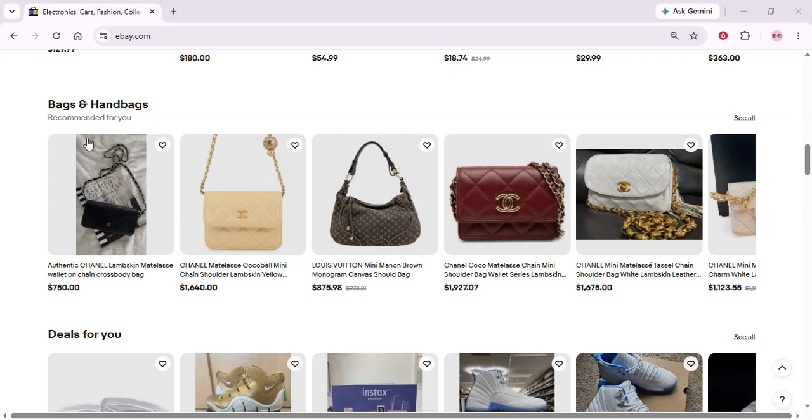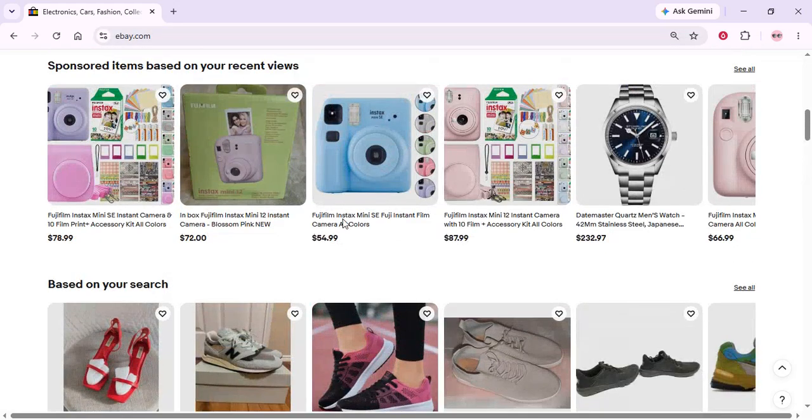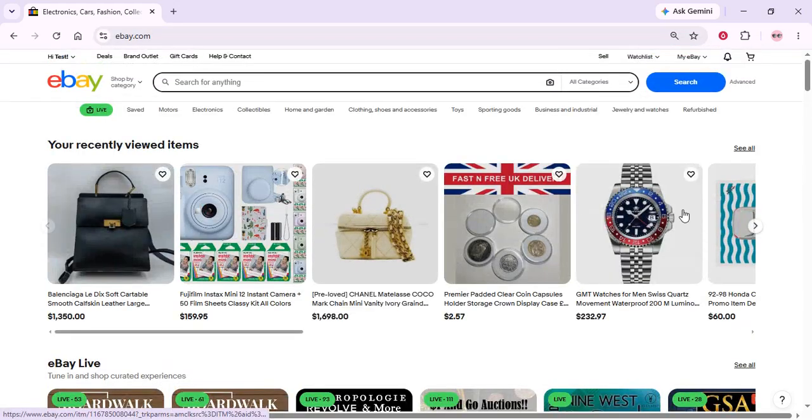First, you'll want to head over to eBay's website. Open your preferred web browser and type in ebay.com in the address bar. Once you've landed on the homepage, make sure you're logged into your account. If you're not already logged in, you'll see the sign-in option at the top right of the screen. Enter your credentials and proceed. Being logged in is essential as it allows you to access your personal selling dashboard where all your listings are managed.